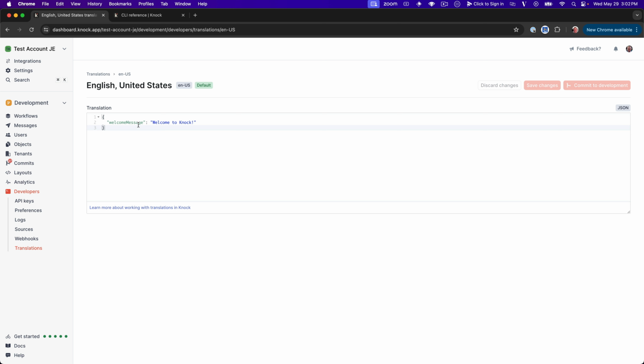Now, the way that this works in Nock is that each translation file is basically a JSON object where we specify a key that's going to be the same across all of our different translation files, then the actual value of that key, of that string in the target language. So here we've got a welcome message key and this welcome message in English. If we look at our Spanish translation file, you can see that we're still using that welcome message key, but we have a Spanish string here instead.